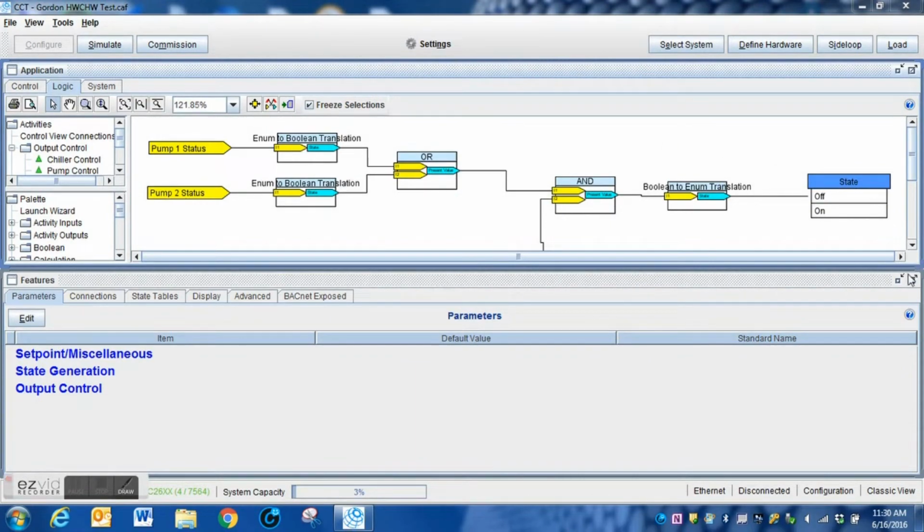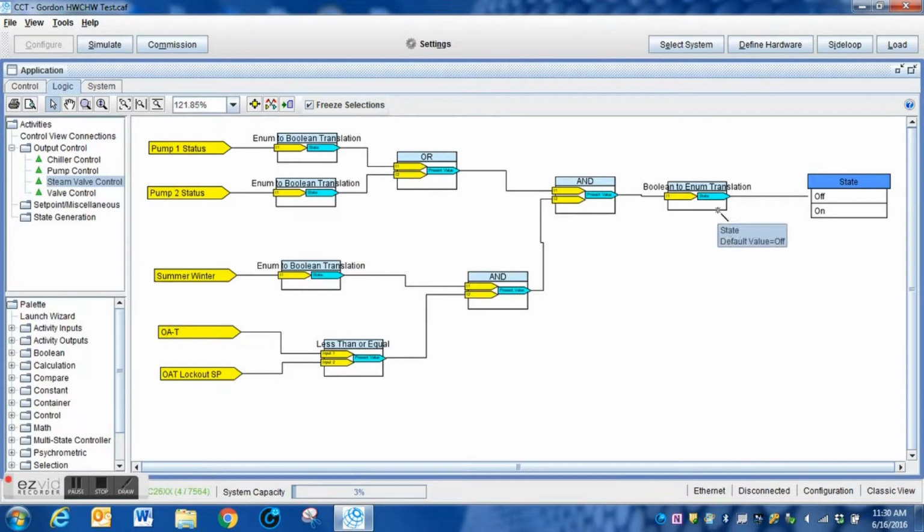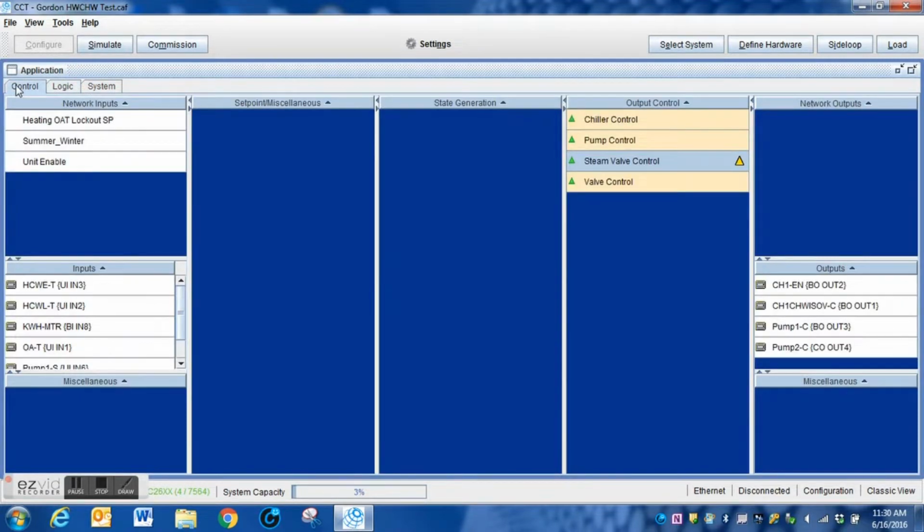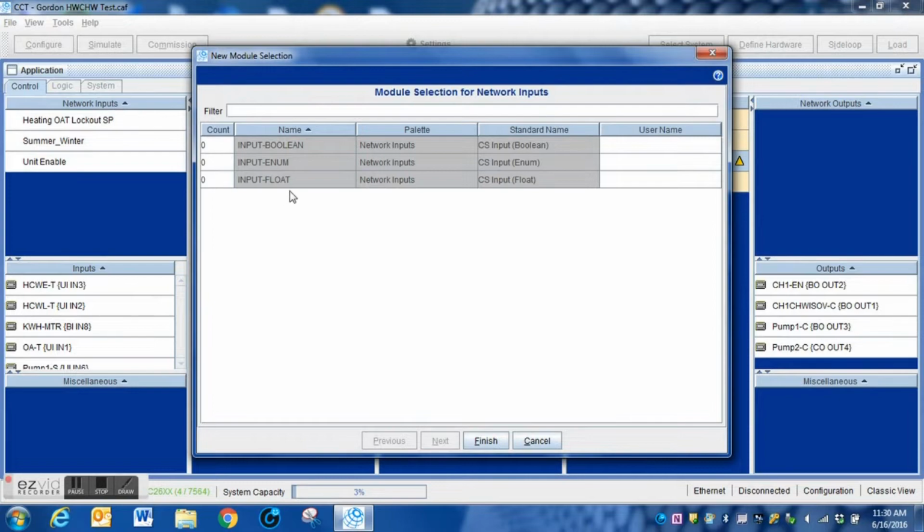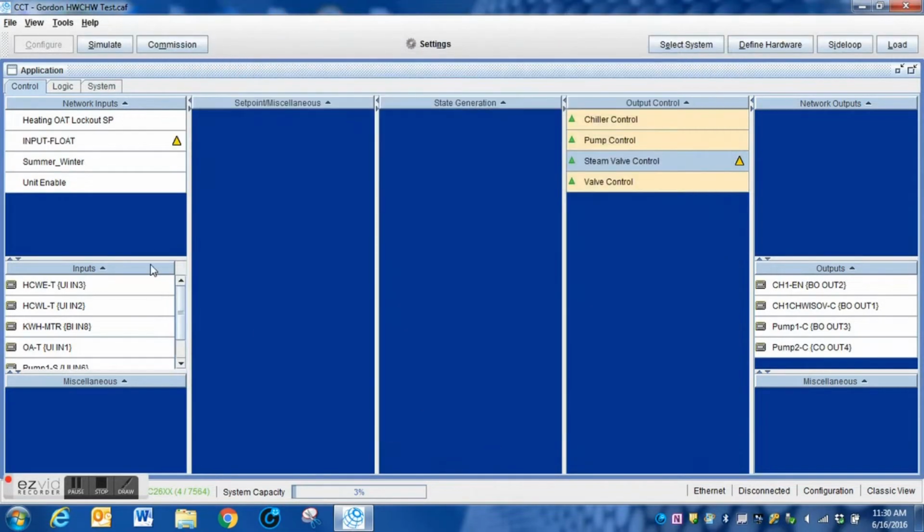Alright guys, here we are inside our program. You can remember from the previous video, this logic block here, this section here is what is actually changing the state of the program, switching the steam valves on and off. Now before we begin programming the steam valve itself, we need to add a few points. I'm going to right click up here and add a floating value network input.